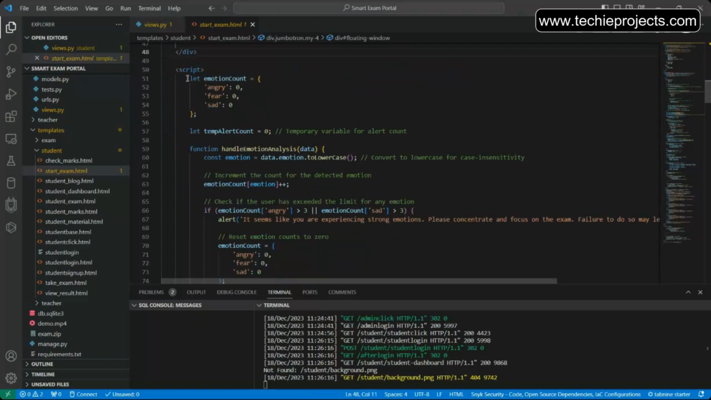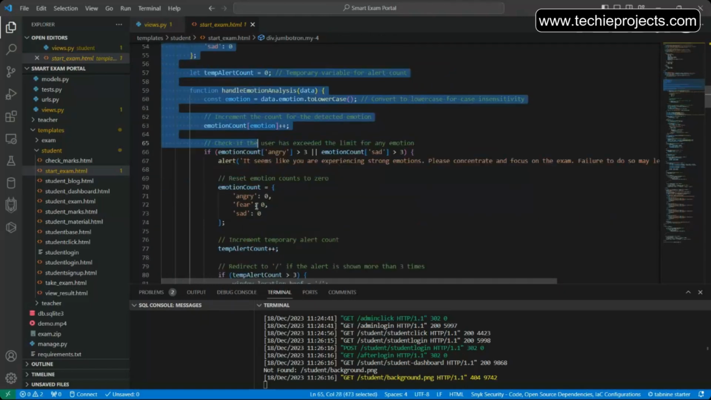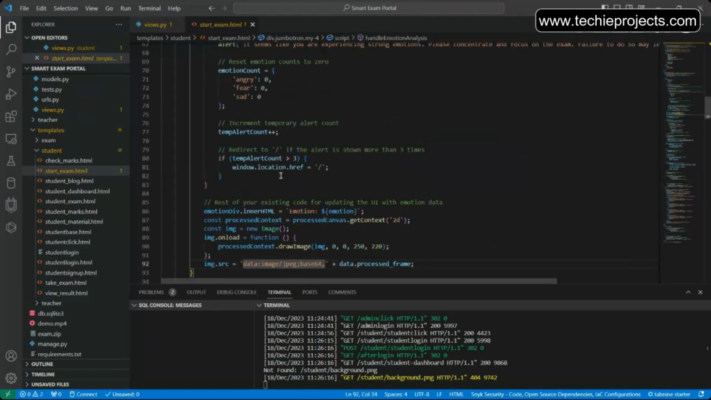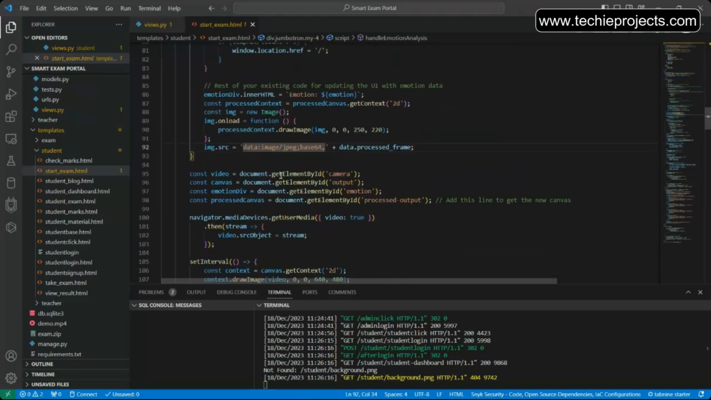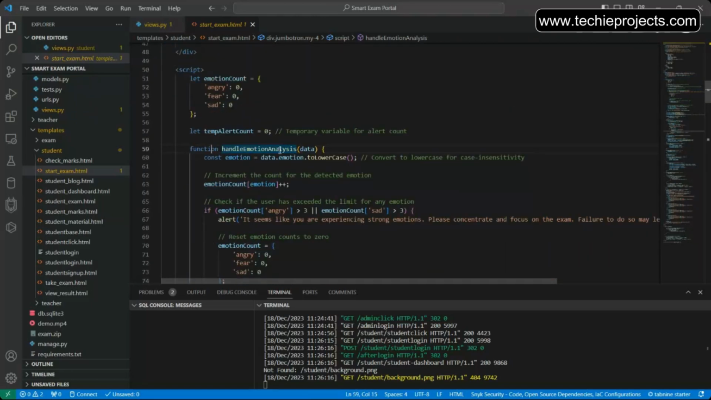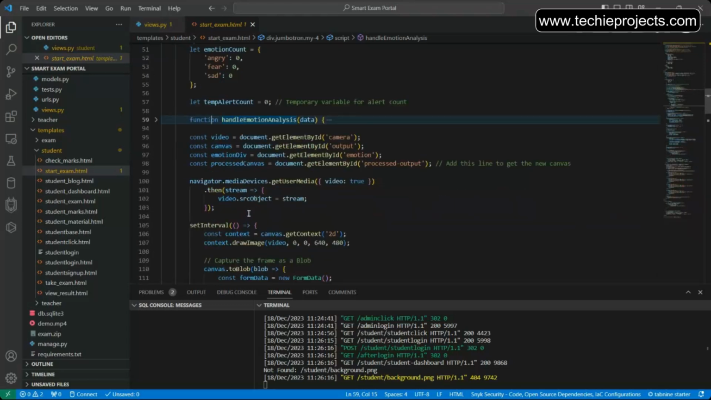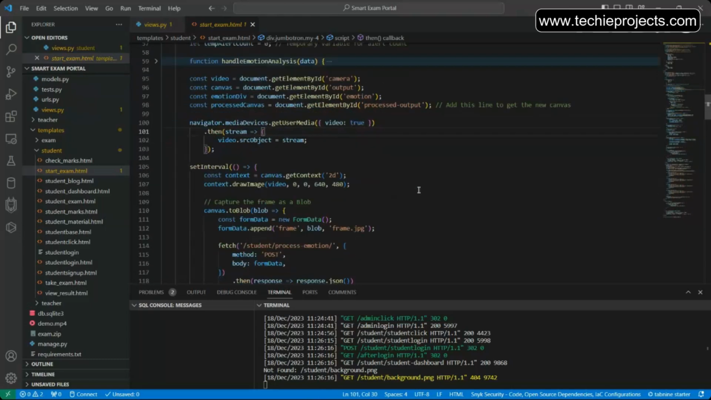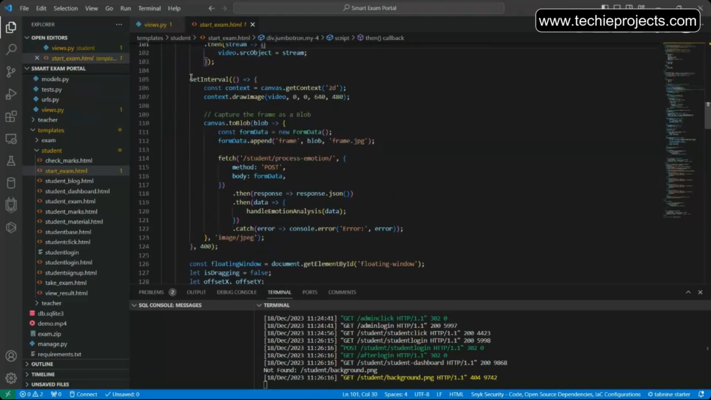And we have created one script. So basically this is the script. What exactly is this script doing? If you go down, just skip this part, the handle emotion analysis. Just go down. Here we are getting all the divs, whatever divs we have created for displaying emotion or the camera output. Then we have created an interval.